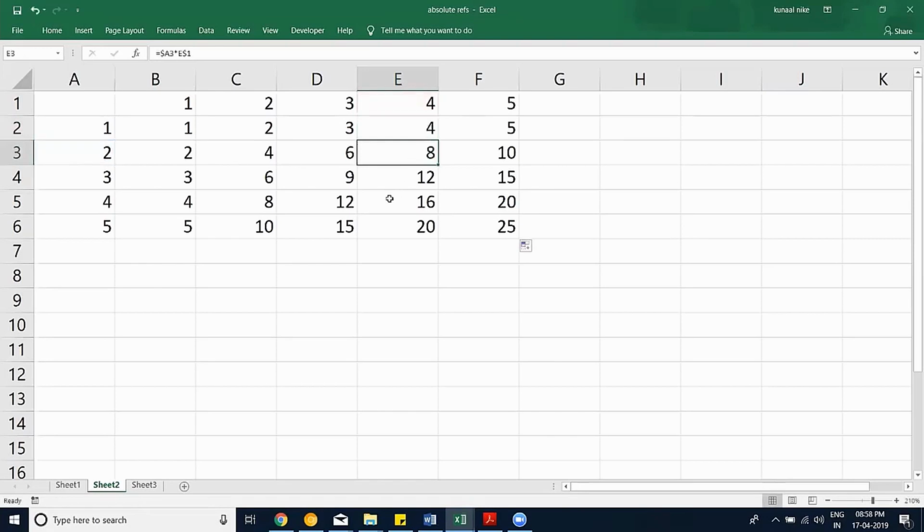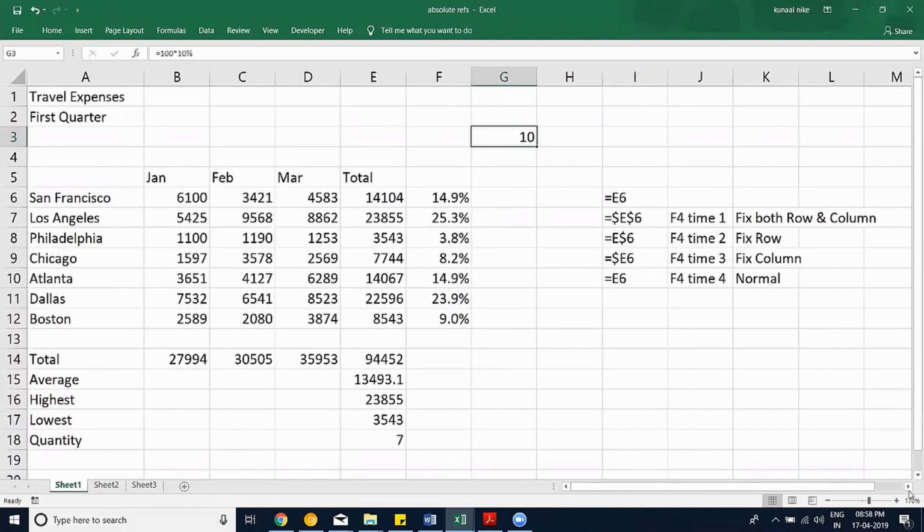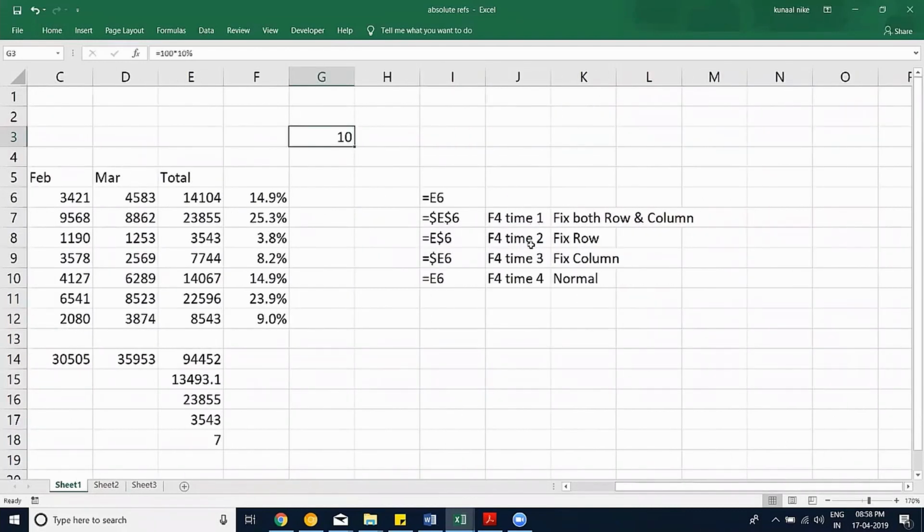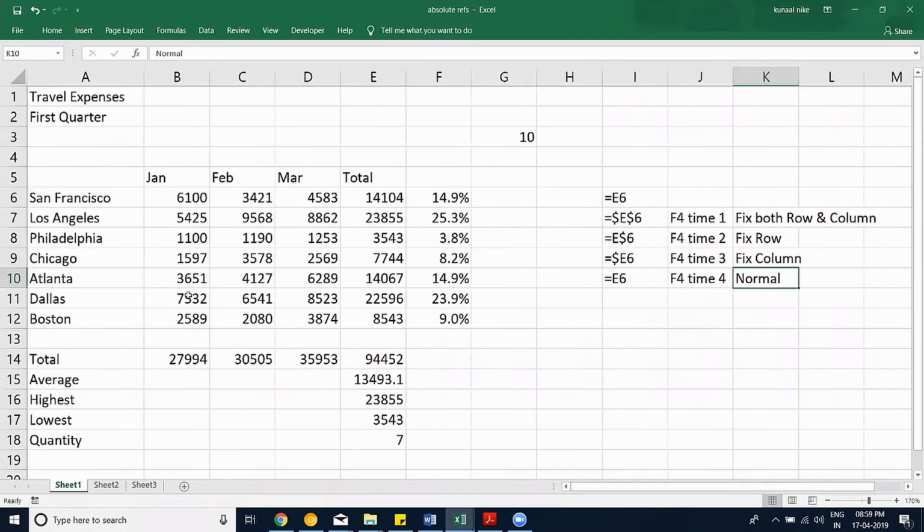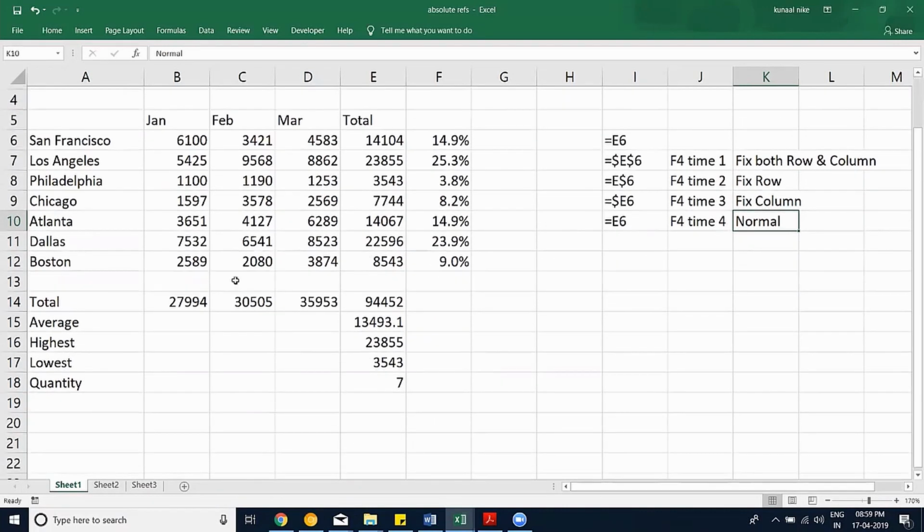So remember, guys, there are 3 types of fixings that you can do, and each time you press F4, you basically fix both the row and column, then you fix row, and then you fix column, and then it comes back to normal, right? So that's a really, really important function to do this particular thing, guys, right? It's very, very important for working along, right? Similarly, you know how to do the sums and all that, right? There are other things that you can also do with this.